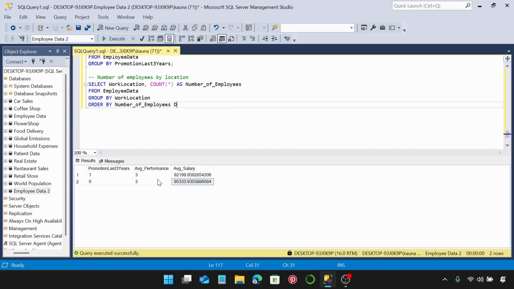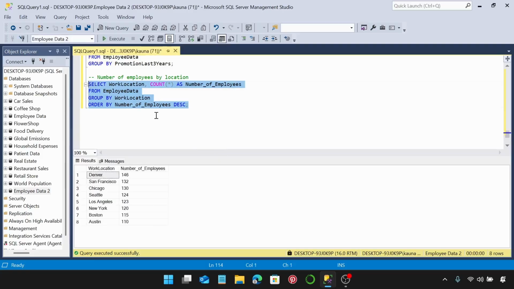In descending order. Okay, let's run this query. And so Denver has the highest number of locations, followed by San Francisco, then Chicago, Seattle, Los Angeles, New York, Boston, and then Austin has the lowest number of employees with 110.